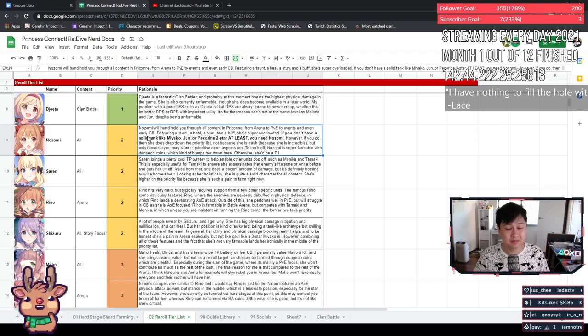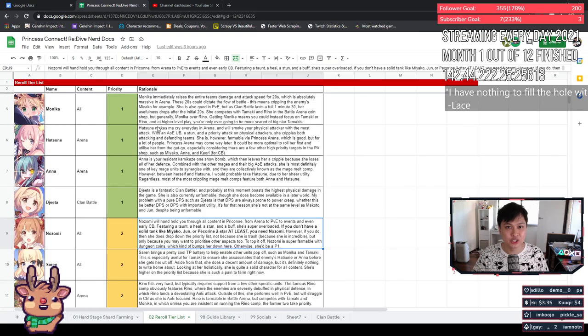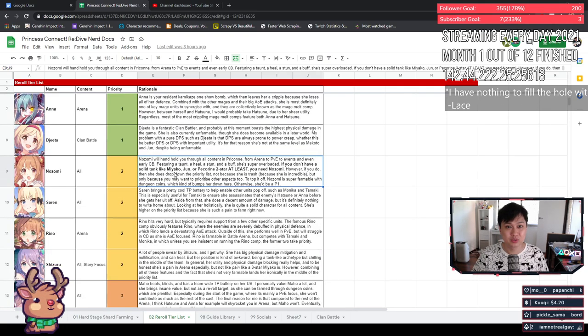To top it off, she's extremely farmable, especially via dungeon. So for you guys who are getting the dungeon 2x drop, she is going to be on your roster in the first, I think, 5 or 10 days. I can't remember. And think about it. Wouldn't you want a Makoto and a Jun and a Nozomi within the first week or two of playing? That'd be pretty lit. And it's for this reason that she's a P1.